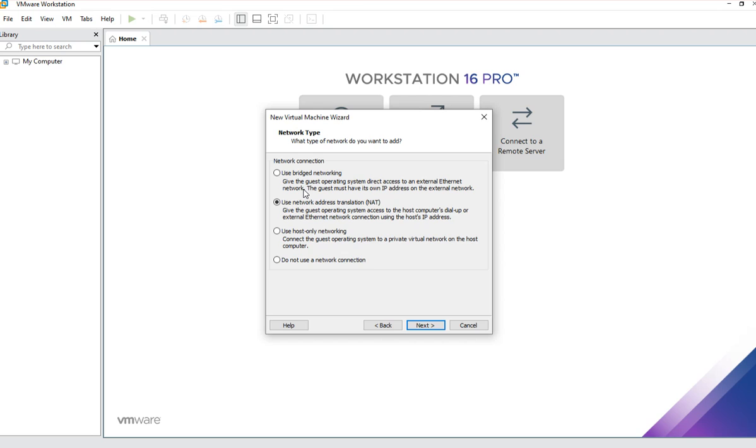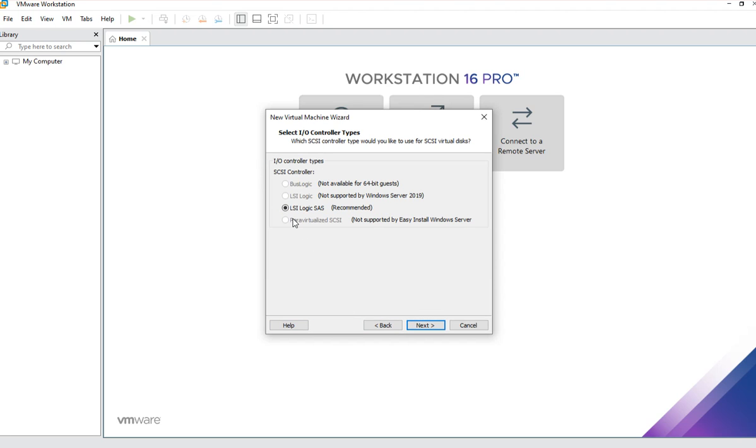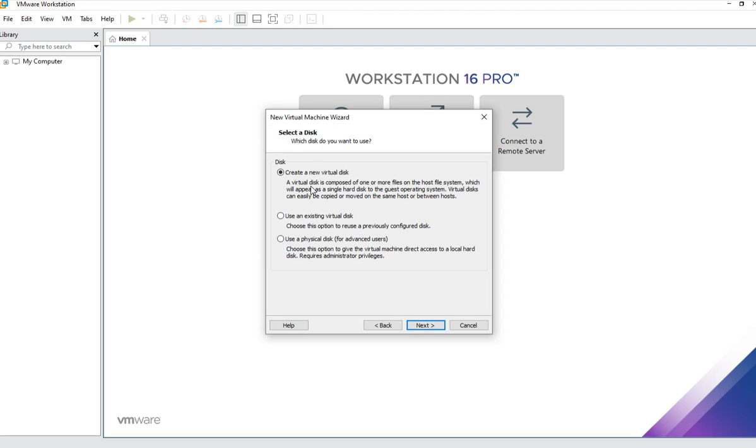It is asking what kind of network you want to create with the virtual machine. We can use NAT or bridge, so either way you can create. So let's do the bridge. Okay, I'll go with the recommended LSI Logic. Next, NVMe recommended, I'll go with that.